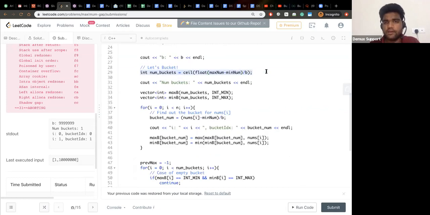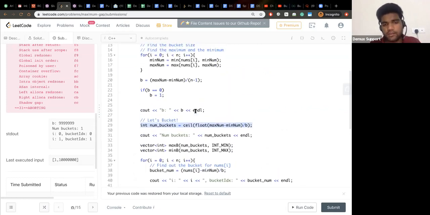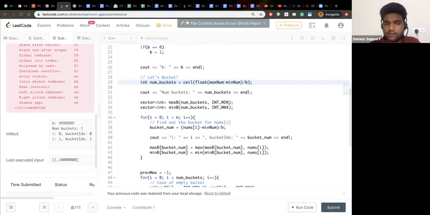This line is definitely wrong. There is no other mistake in this code other than this line. That's for sure. Can you help me out with this line? Meet, are you there?